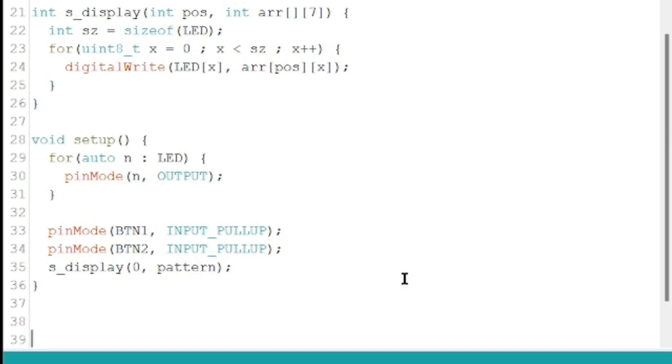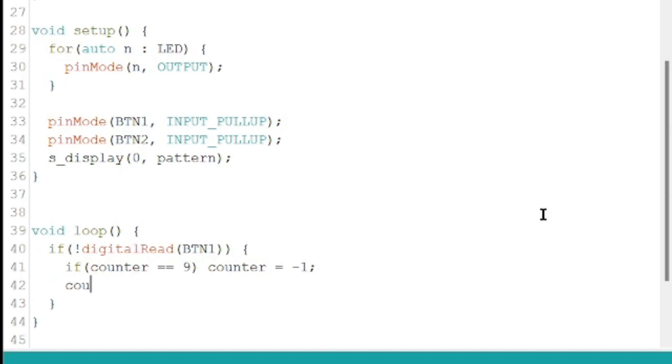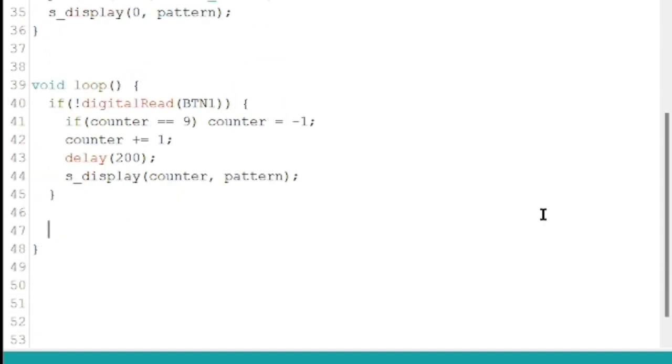The loop function reads the state of buttons and updates the number displayed accordingly. When the button 1 is pressed, the counter is incremented by 1 and the sDisplay function is called to display the new number. When button 2 is pressed, the counter is decremented by 1 and the sDisplay function is called to display the new number.